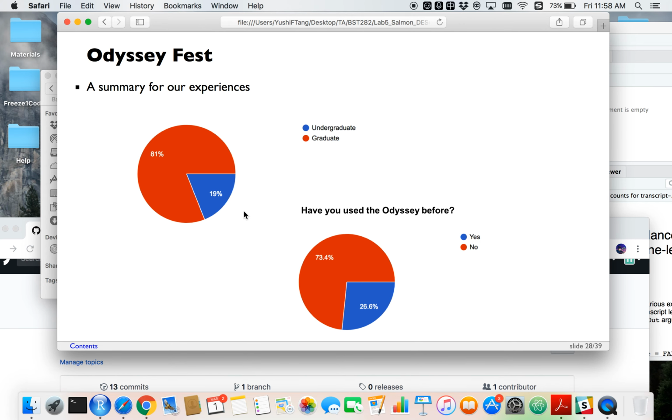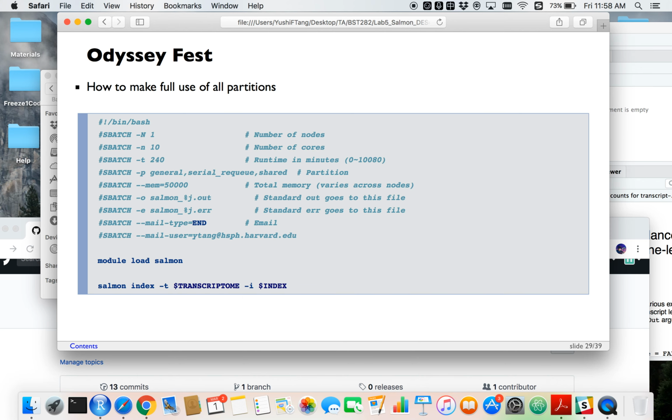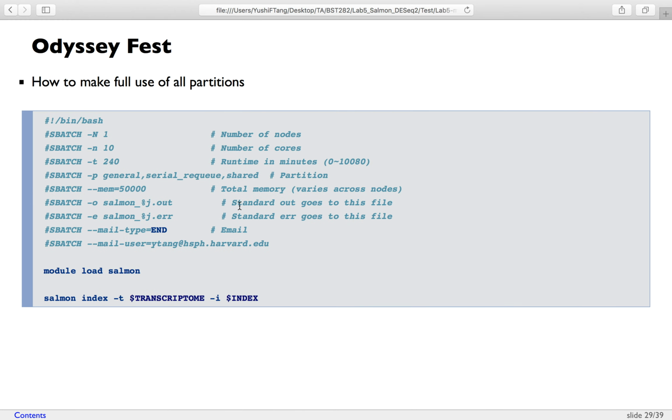Okay, now is the fun part. It's the Odyssey first. According to our survey before, around 70% of you are not quite familiar with Odyssey. Maybe you are familiar with other cluster computing. So no worries, it's quite easy to learn. And this is about how to make full use of all partitions.